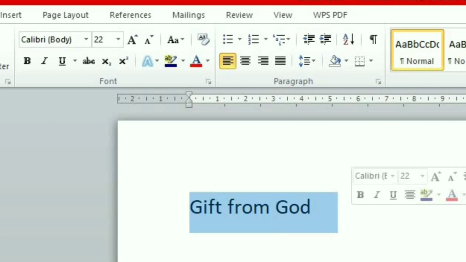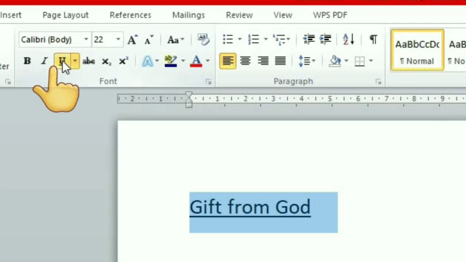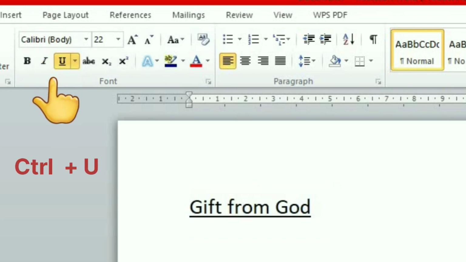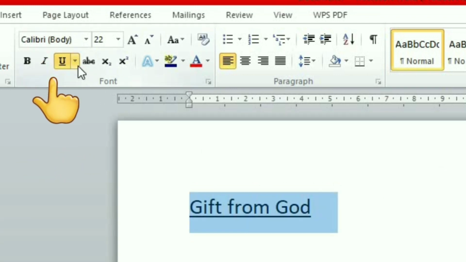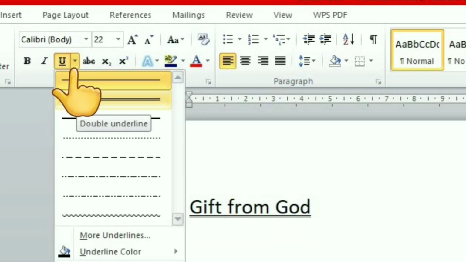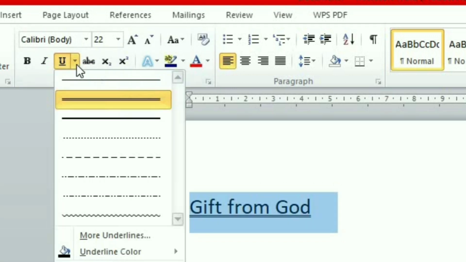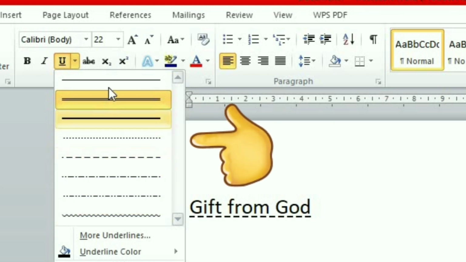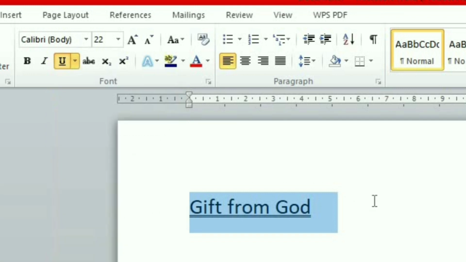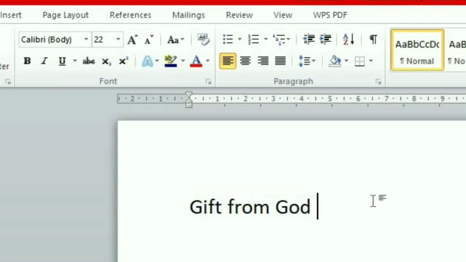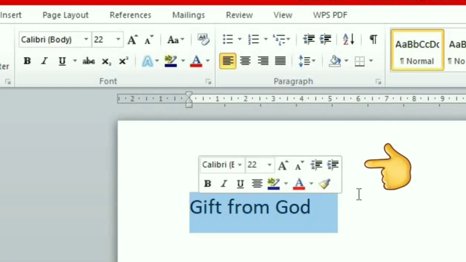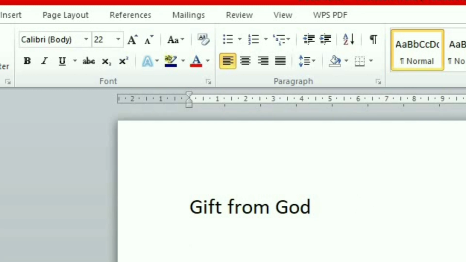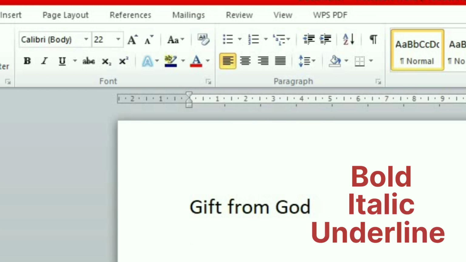To underline the text, you can use Ctrl plus U or click on the underline option to underline the text. Click on the underline box and the drop-down menu gives you option for different types of lines. A shortcut pop-up menu pops up. You have learned bold, italic, and underline.